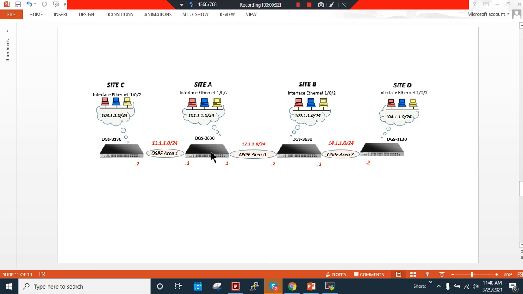In my case, I am using DGS 3630 D-Link switches, and on site C and site D I am using a D-Link DGS 3130 switch. Right now my console cable is connected to the site A switch, and I will apply the desired OSPF configuration on the site A switch.